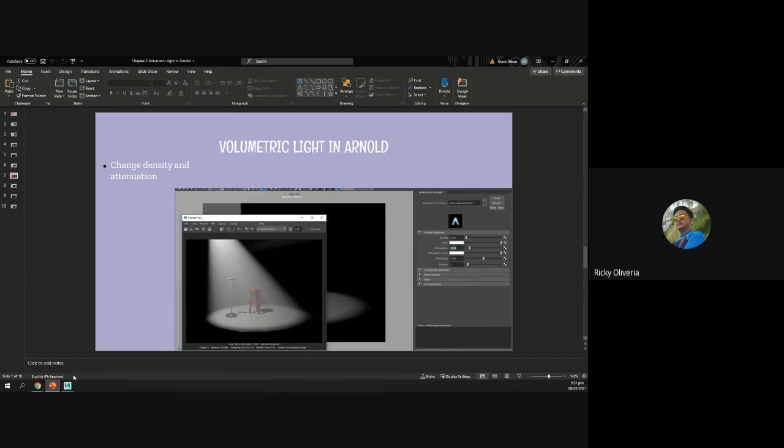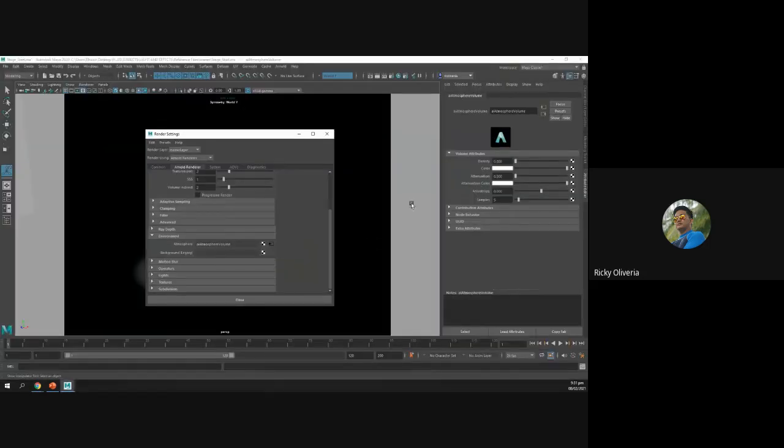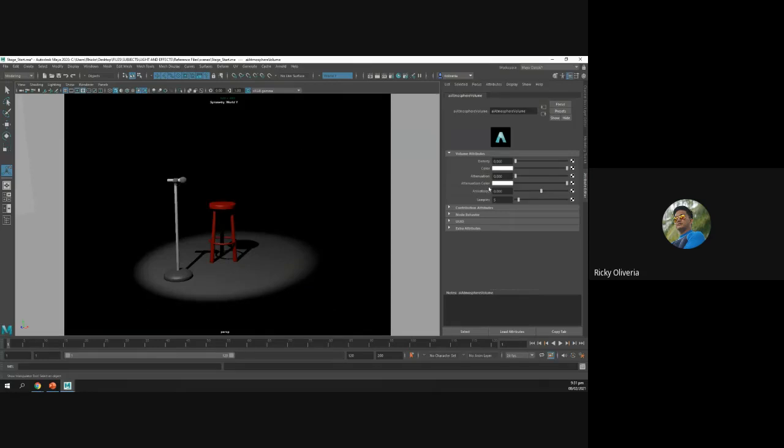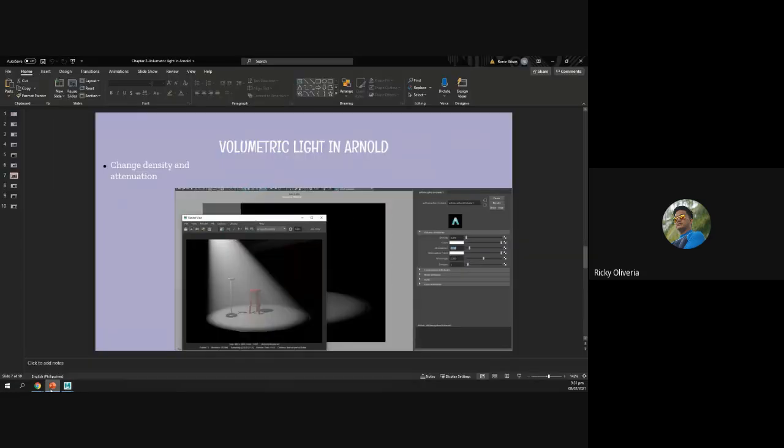Ang ginagawa kasi natin parang magkakaroon tayo ng smoky effect dun sa spotlight natin, no? That is yung nilagay nating volumetric. Okay? So let's have this open Maya. Okay? Here. Pwede na natin minimize muna yun. Let's try to, ano na lang yung nandito.